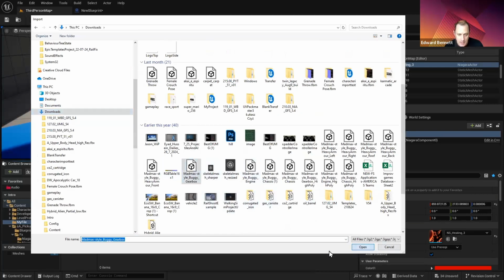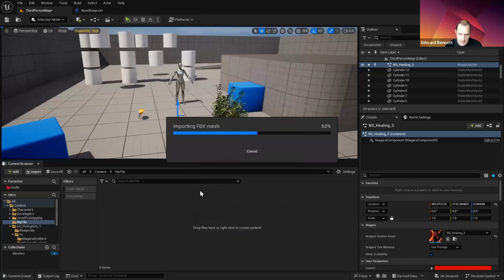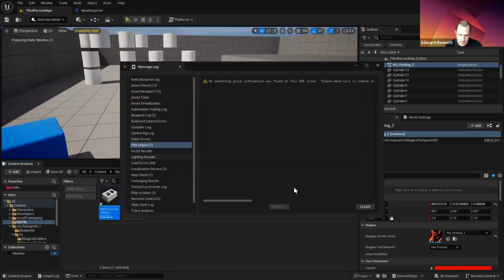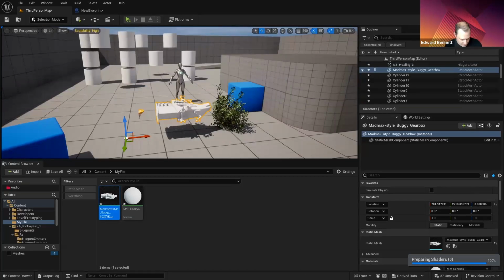Okay, so if I right-hand click, this is an FBX, which is a file format that you can export from Maya or Blender or whatever your tool of choice is. Right-hand click and import. Then when we're importing it in, it has no skeletal mesh. I could build Nanite on selection. I will, just for the fun of it. And mostly the defaults are pretty good. So I'll do the import.